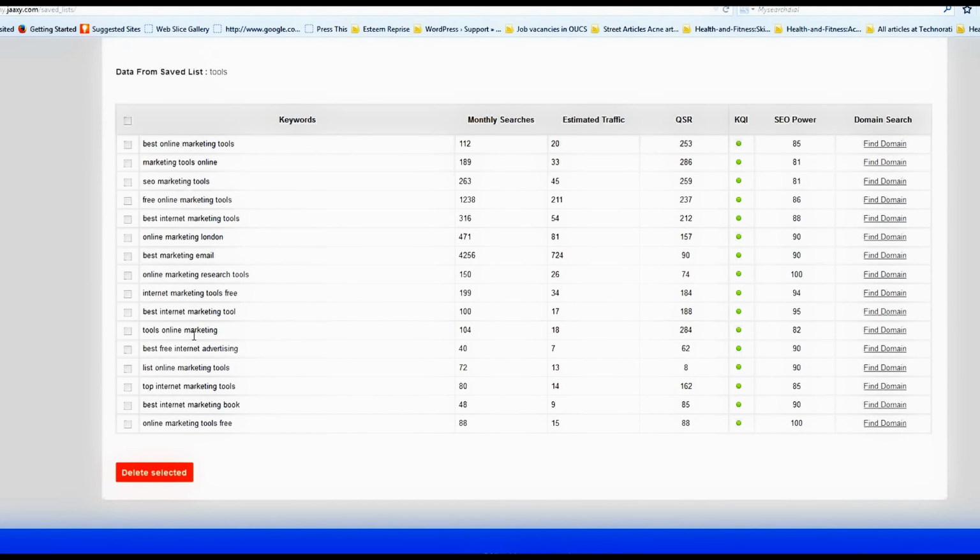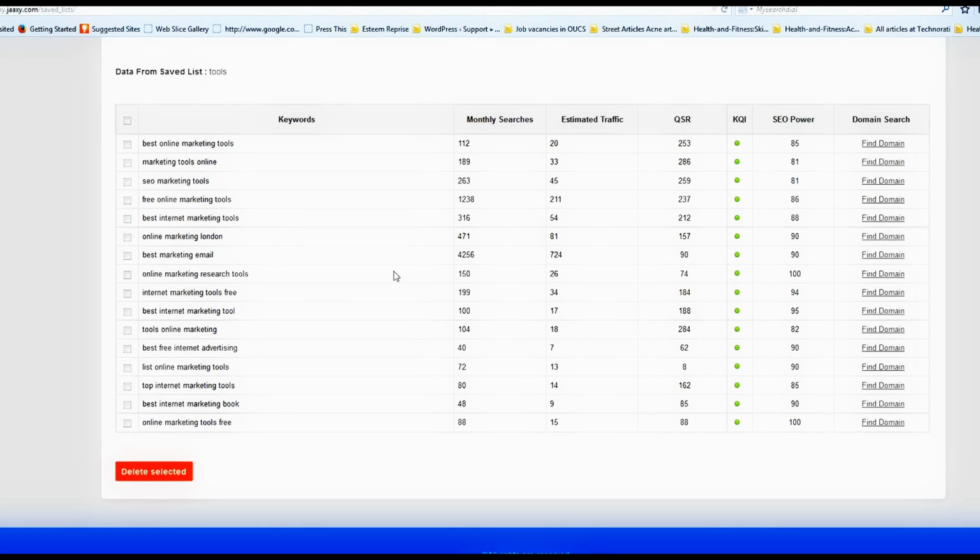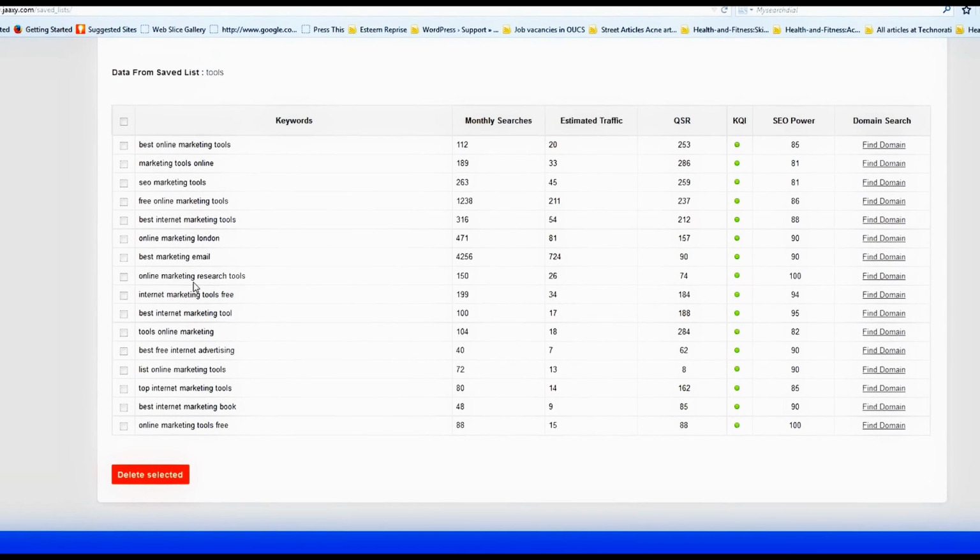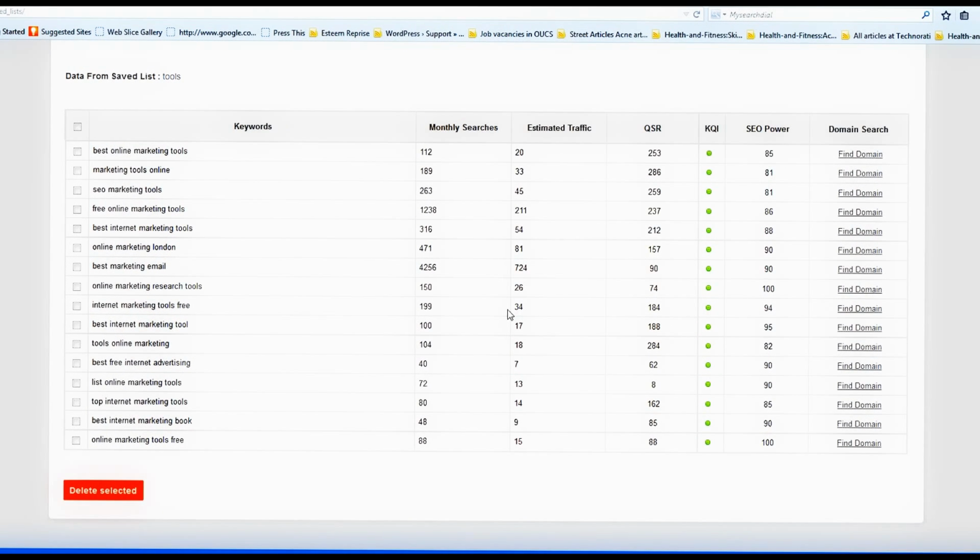So, I mean, you could obviously write an article for each of these list of keywords. So if you had an SEO website or a website that's advertising WordPress plugins or something like that, you could have an article full of these keywords for each set of keywords.